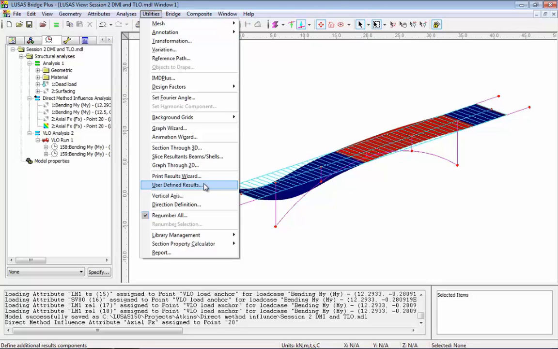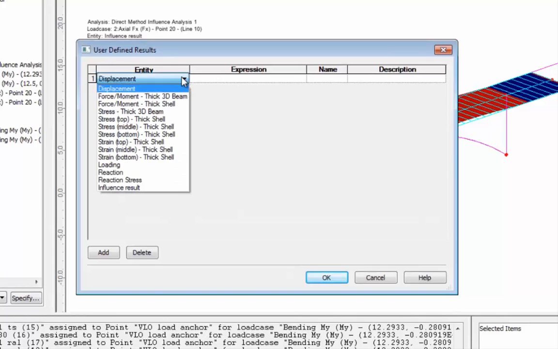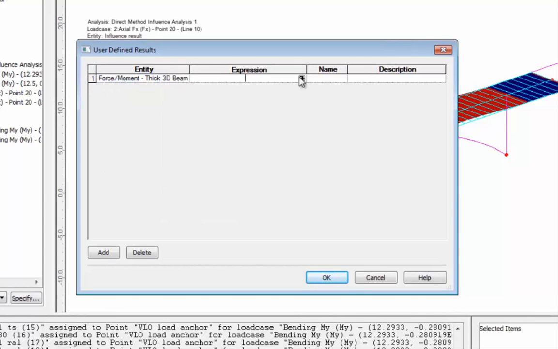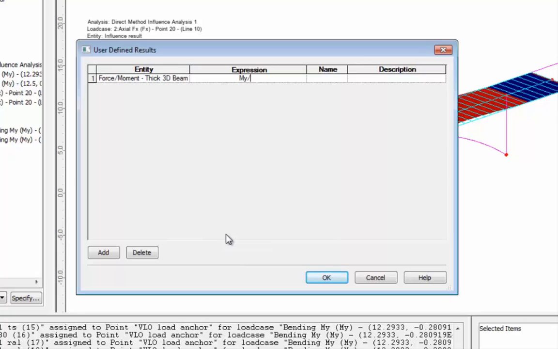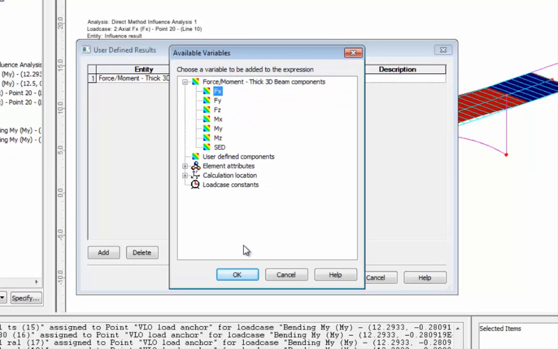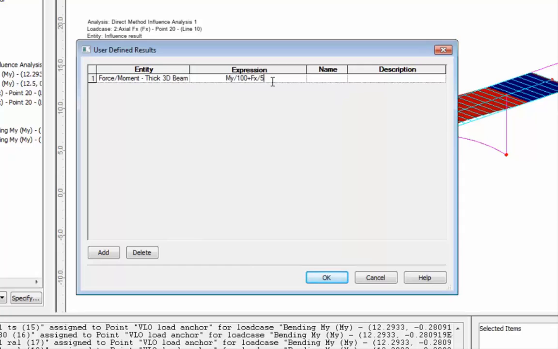Now rather than just creating influences for components that already exist in LUSAS, I can create a user-defined result where I specify my own component. Now I'm going to choose force moment, and I'm going to create an expression where I'm looking at MY divided by 100 plus FX divided by 500. So it's a MY-FX interaction equation that I'm creating. Now, this is just one that I'm making up, but it's just showing you that you don't have to work with the LUSAS components. You can actually create your own components to create influences for.